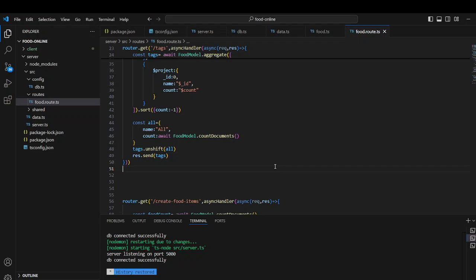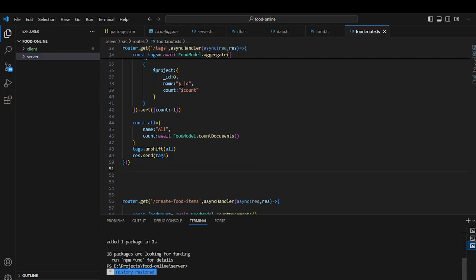Welcome to my channel. In this session, we will be creating a route for the Stripe payment gateway integration. So let's start. First of all, we will have to install the Stripe package inside this server folder, like in the Node project.